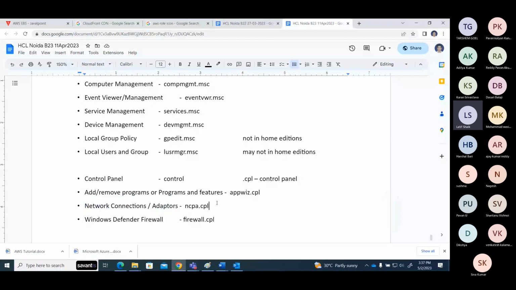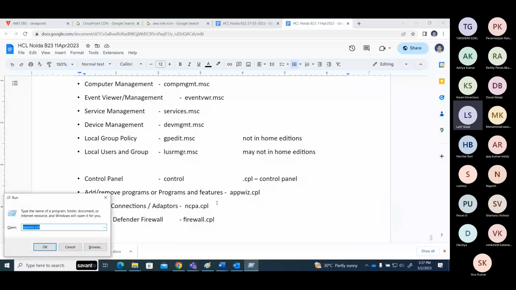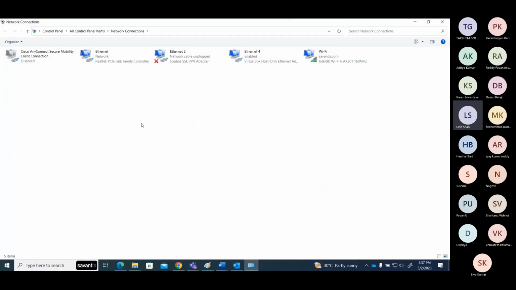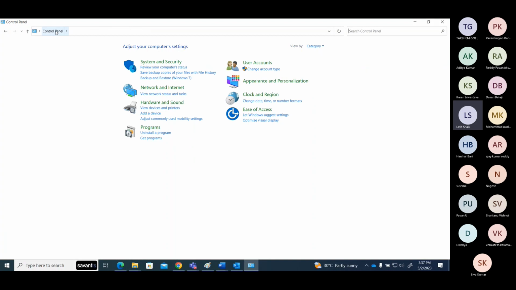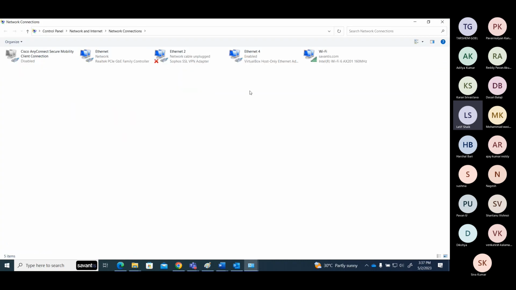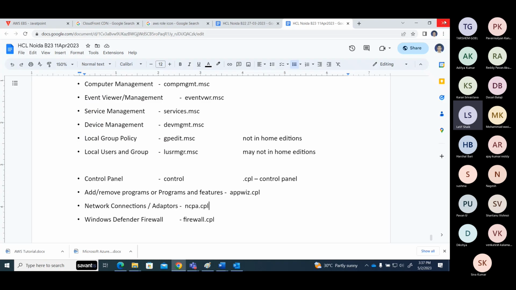Network connections and adapters, you already know that. Type ncpa.cpl and see, the adapters open directly. If you want to open it from the Control Panel, you have to go to Network and Internet, Network and Sharing Center, Change adapter settings. Instead of that, from the Run command you can directly open this Network Connections window.